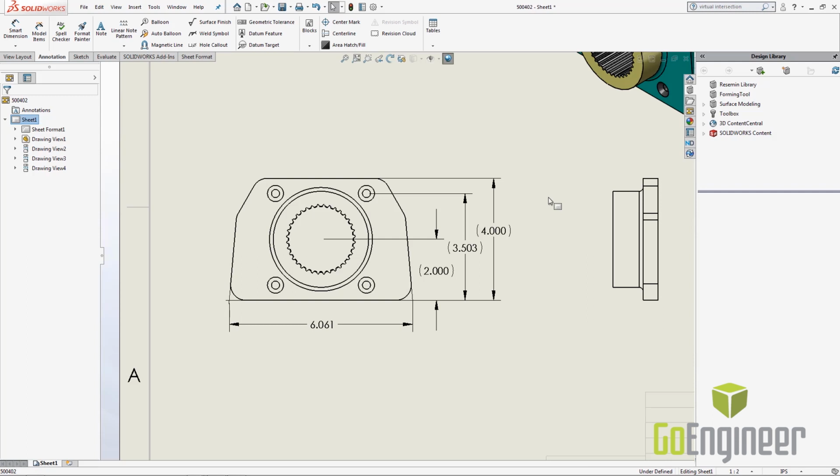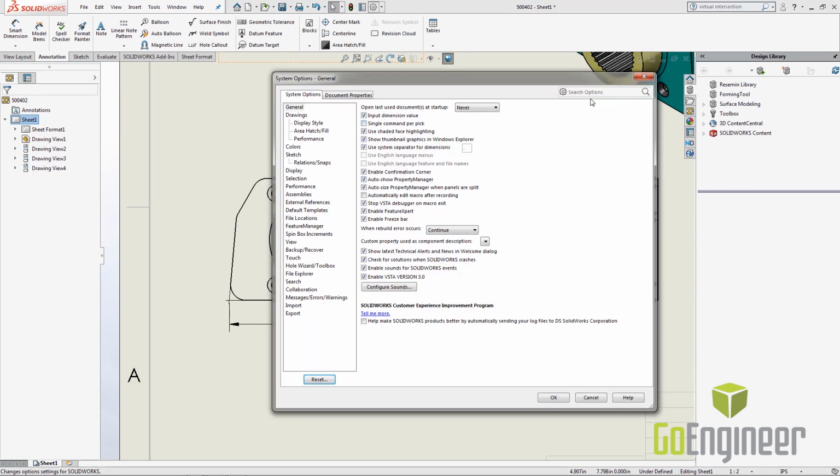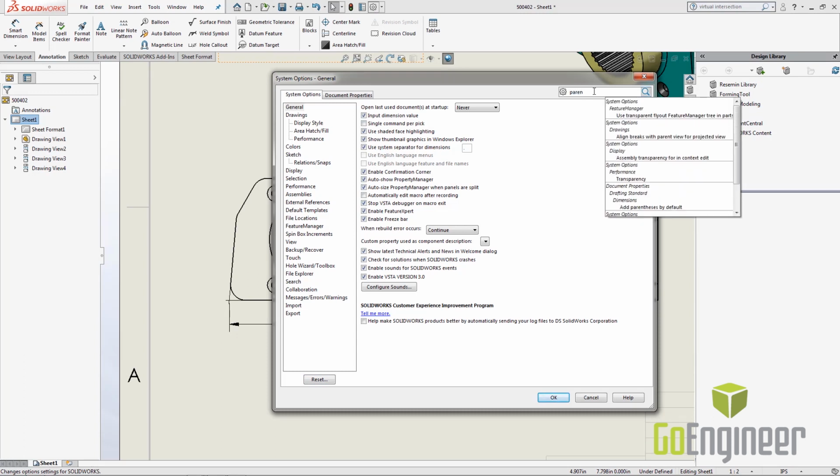So as we can see, my dimensions here have parentheses. Now this may or may not be your standard, but this is a system option we can easily find. So if we again open up our system options, we can type in and search for this, and we can find quite a few different options, but we have add parentheses by default.